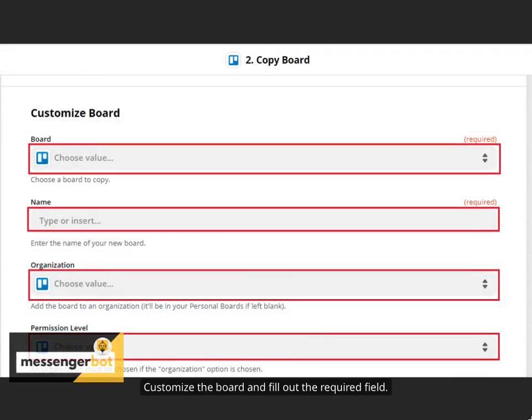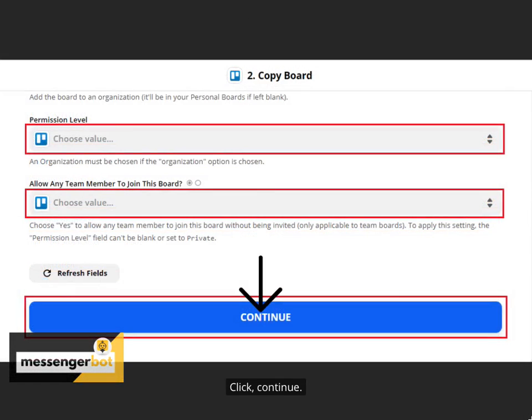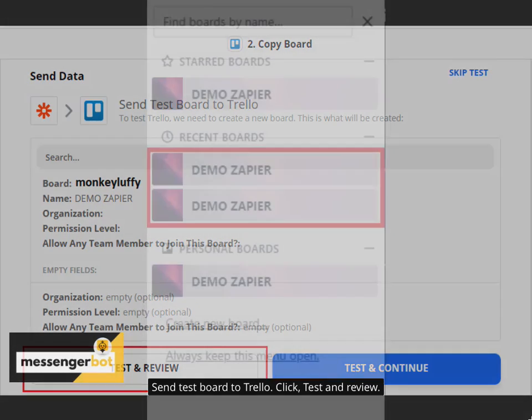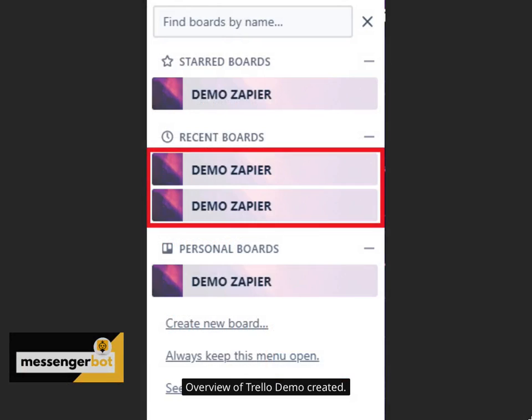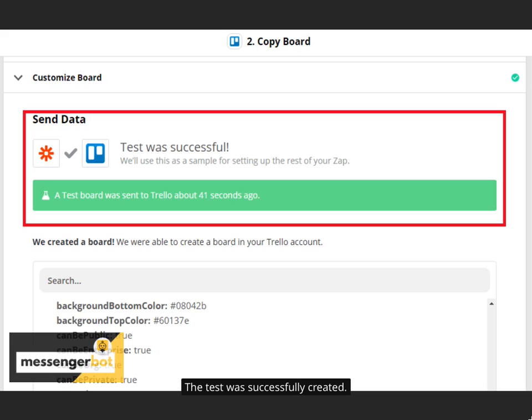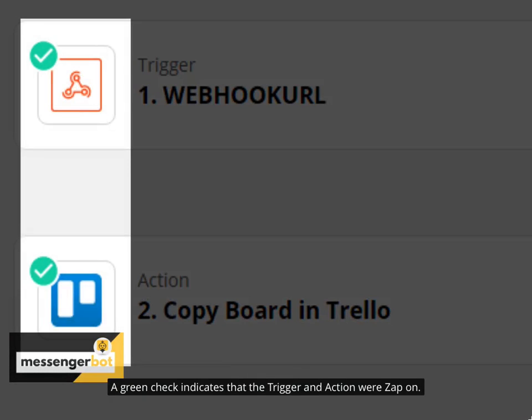Customize the board and fill out the required field. Click Continue. Send test board to Trello. Click Test and Review. Overview of Trello demo created. The test was successfully created. Click Turn on Zap. A green check indicates that the trigger and action were turned on.